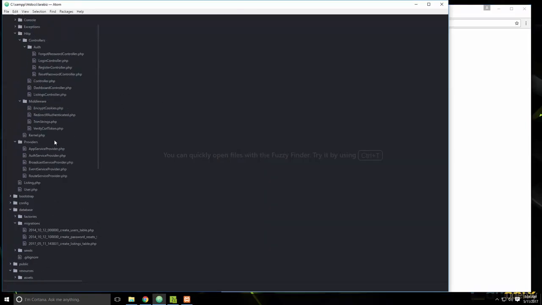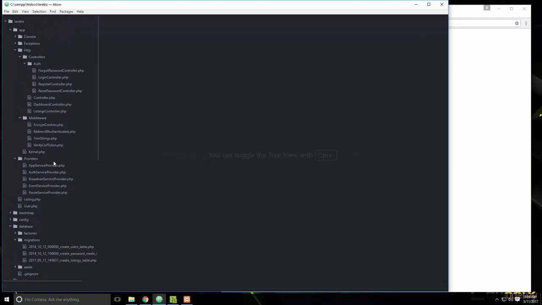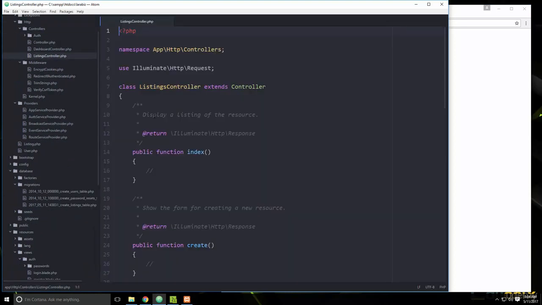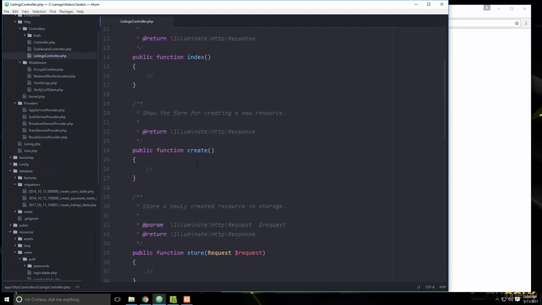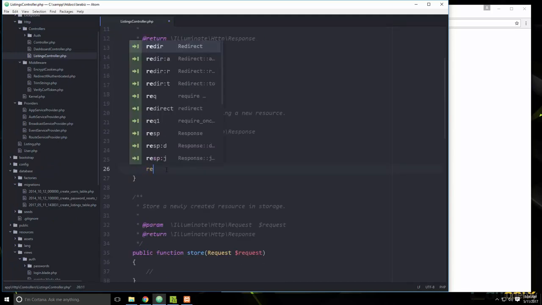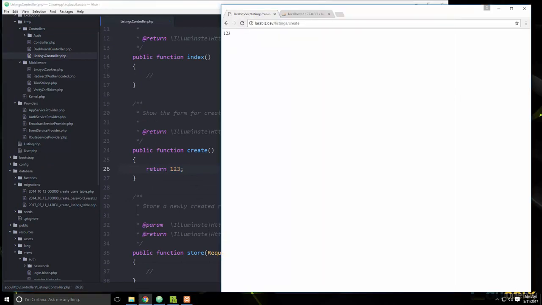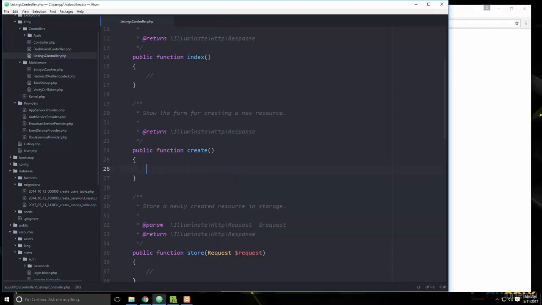What is this loading actually? Let's go to controllers and, what the hell? Listings controller create. So it's calling this function. If we were to return 1, 2, 3 and reload, we're going to see 1, 2, 3. But what we want to do here is load a view.